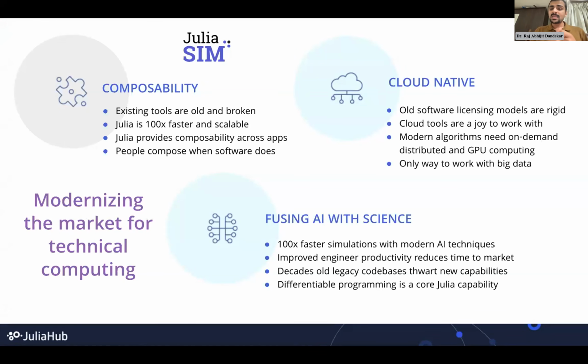Second, JuliaSim enables on-demand distributed and GPU computing. This is especially useful for researchers and people who work in the industry and have to deal with large amounts of data. JuliaSim really makes it seamless to work with big data. And finally, the fusing AI with science part. Scientific machine learning is really a big and major component of the JuliaSim stack. By combining physics with machine learning, we not only have expressive models, but also models which are interpretable in nature and faster. So essentially, JuliaSim is modernizing the market for technical computing.